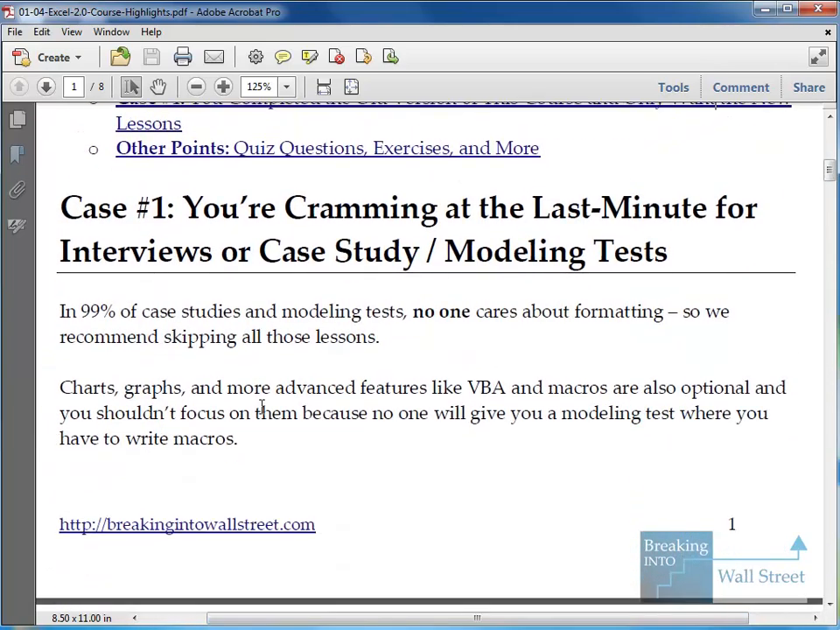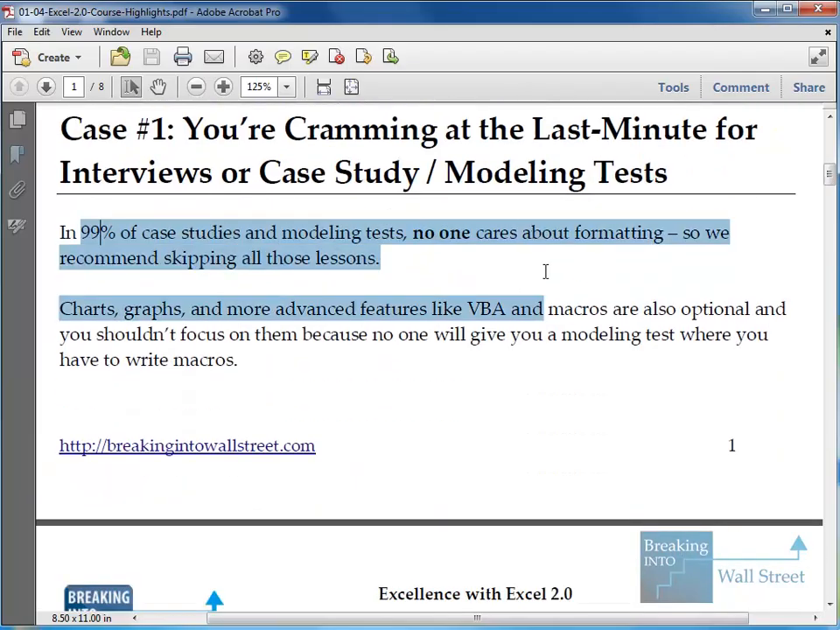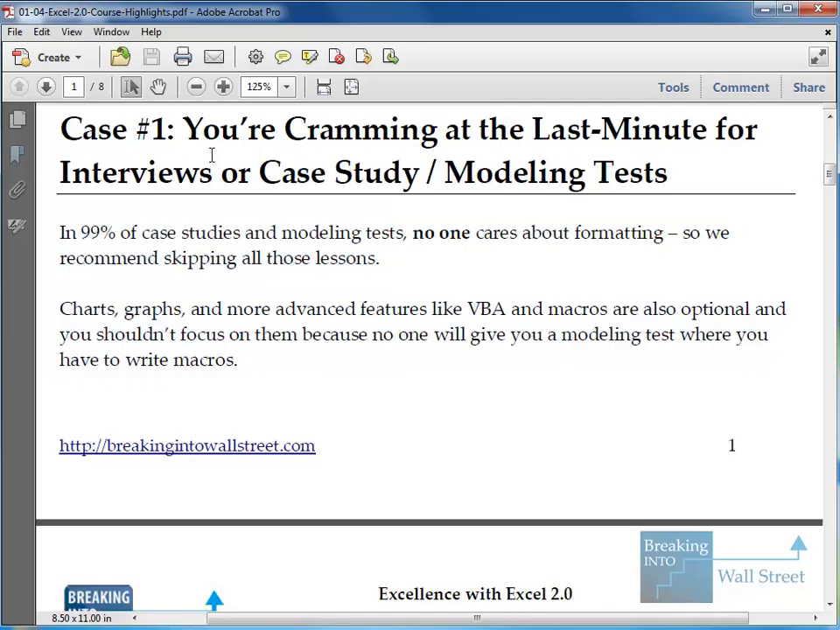What if you're under extreme time pressure? Well, as I say here, no one is going to care about formatting. Questions and case studies about charts and graphs and VBA and macros, user-defined functions, things like that are also unlikely to come up. So bottom line is that you should skip or at least not pay a lot of attention to module 3, and then also modules 6 and 7 are going to be the least likely to come up here. Now if you're at this level and you've gotten an interview where they're actually giving you an Excel test, chances are that you probably have some previous exposure to Excel.